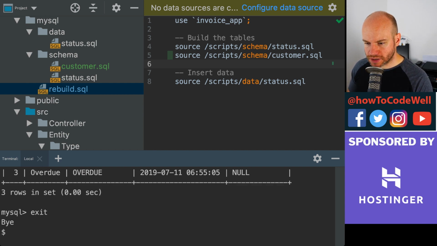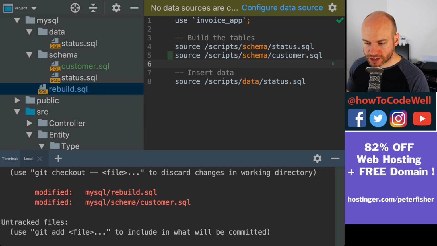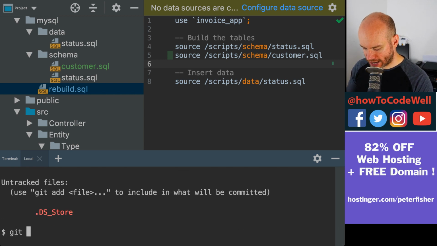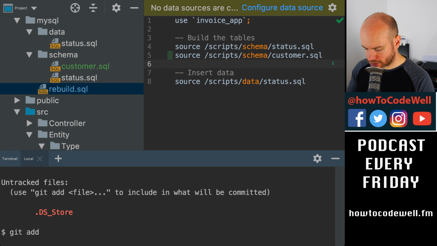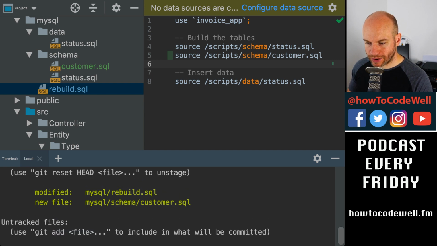We're going to just do a git status. Don't worry about that DS store. So we have two files that we've changed. So I'm going to add these. We have the rebuild and the schema. Because they're all within the MySQL, I could just do this. So git add, and it's MySQL, and we'll just do an asterisk to add them both. So if I did a git status, then we have those two in there.